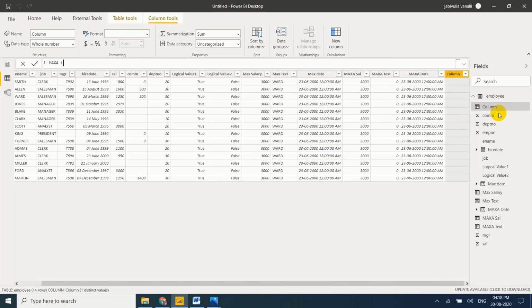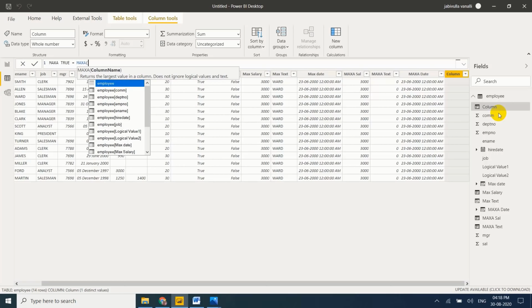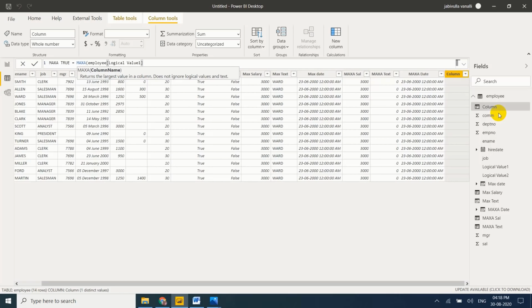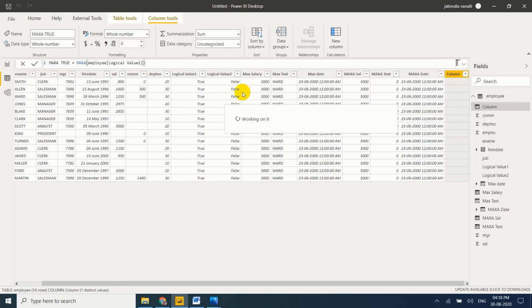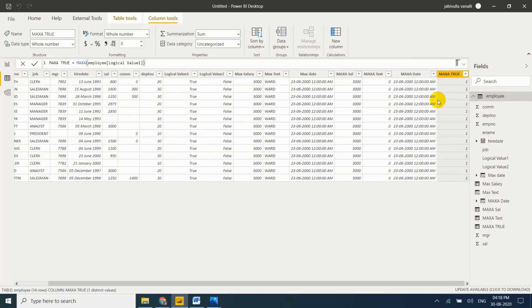Right click, new column. MAXA true equal to MAXA of logical value 1. If it is true, then it returns 1. See here, it worked for the logical values. Now I want to test for false. If it is false, then it should return 0.